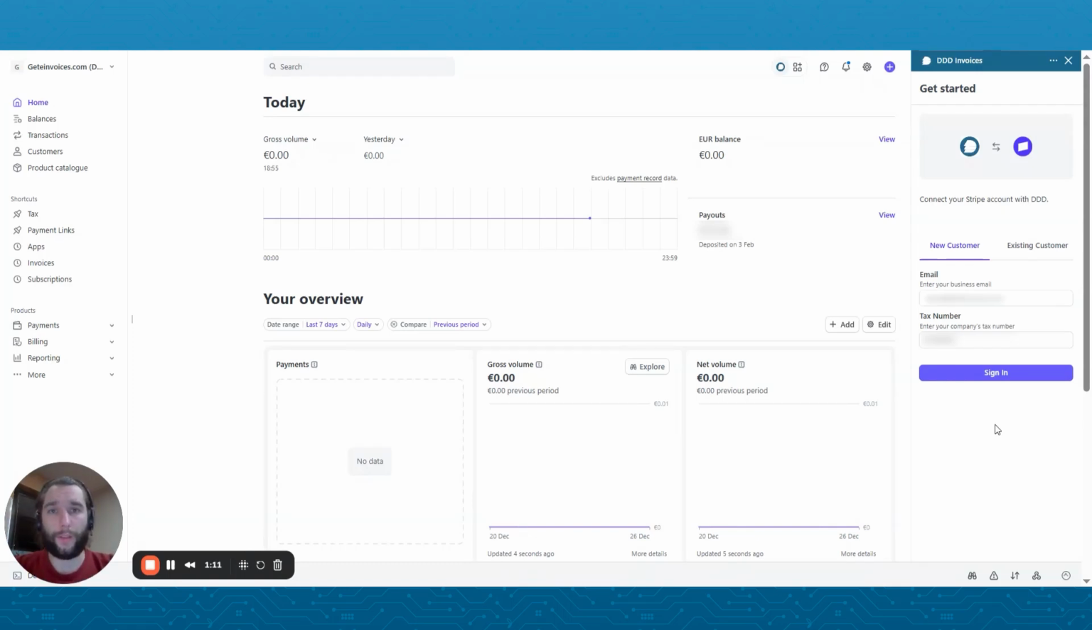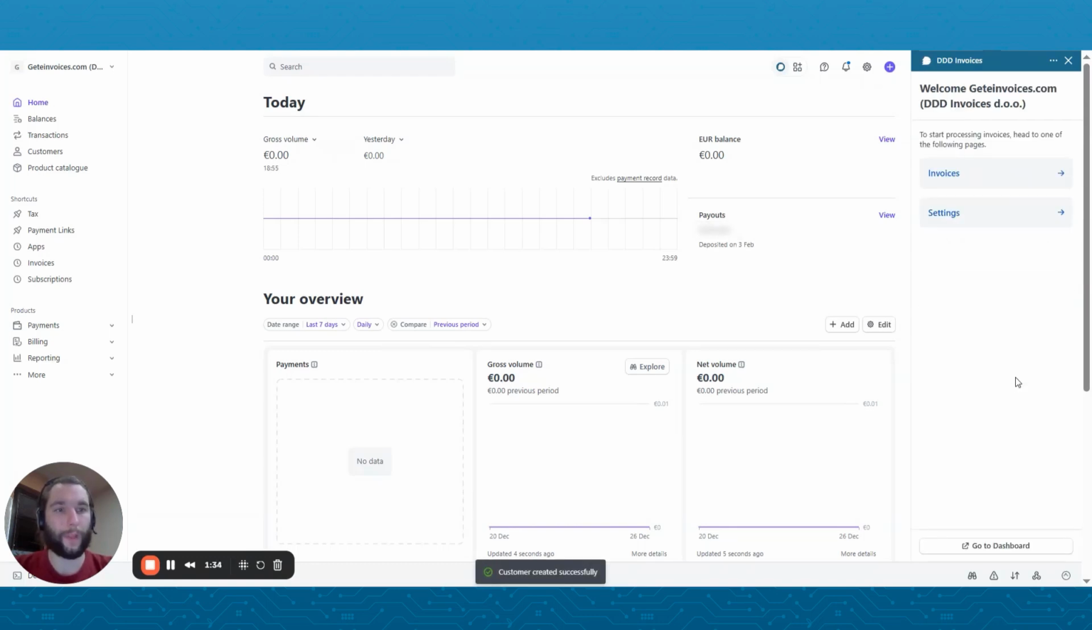If you have found us through Google and you registered on the DDD Invoices dashboard, feel free to copy paste the connection key or the API key in this window here and click connect, and that will connect the Stripe and DDD. This way, we're coming from the Stripe side, so I'm just gonna click sign in. There you go, customer created successfully. And this action right now registered and connected Stripe with the DDD Invoices plugin in the background.